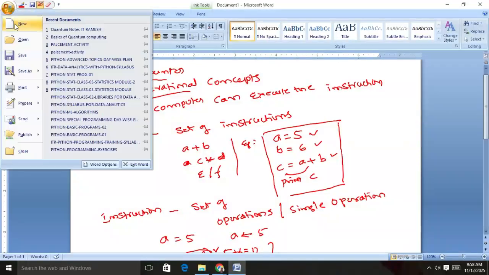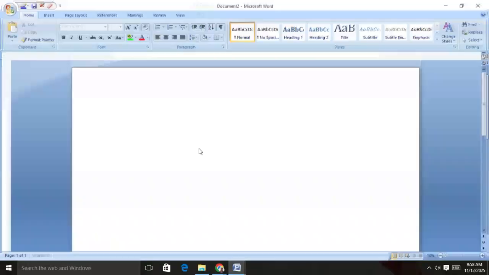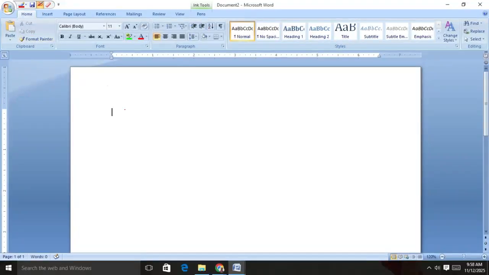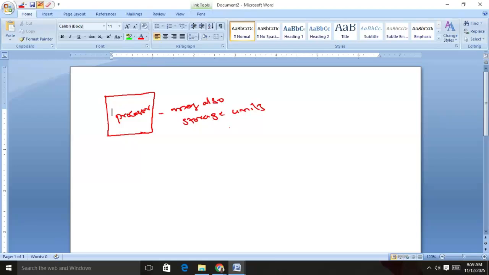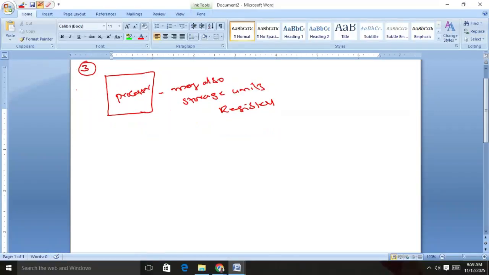The third point we should remember is that in a computer the main part is the processor. The processor may also consist of some small storage, not memory, some small storage units. Those are known as registers. This is point 3 we should know before we understand this basic operation.